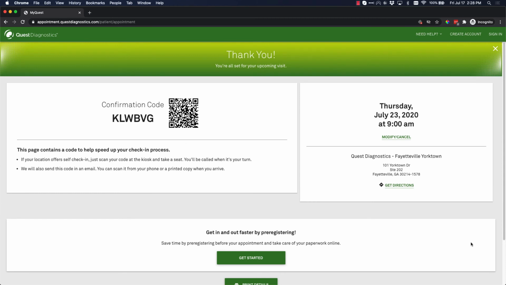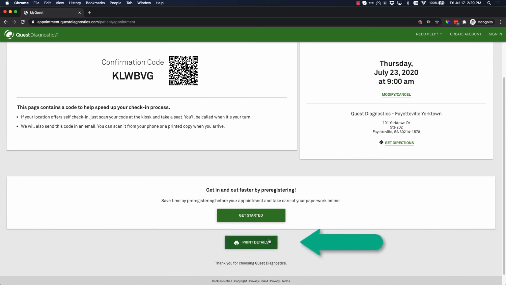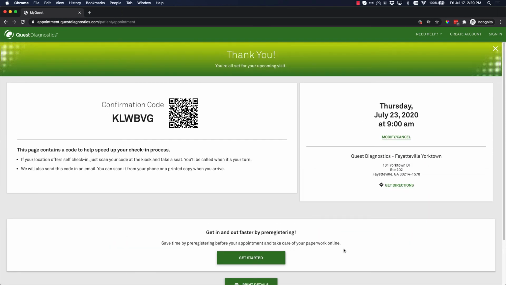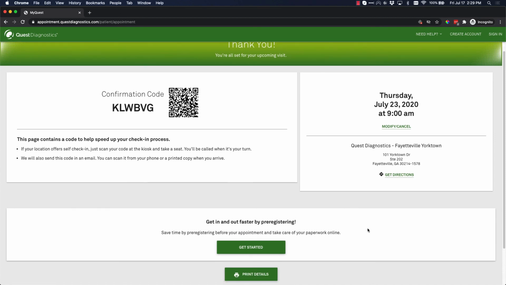I would like to encourage you to click on the Print Details button here, which will print out this web page with this barcode on it. Quest has instituted some new contactless intake procedures at their testing center, which allows them to minimize the amount of contact that you have with their staff members. And so when you go into the testing center, you'll be able to take this sheet of paper and scan this barcode, and it will check you in automatically and let them know that you are available to have your test performed.